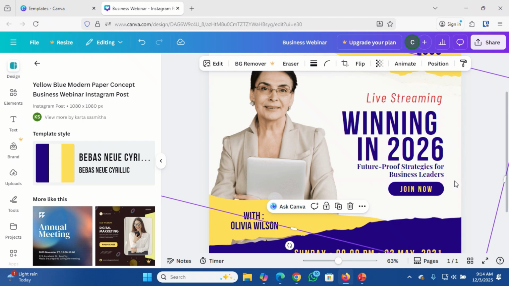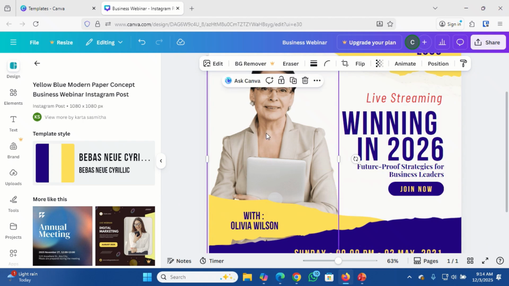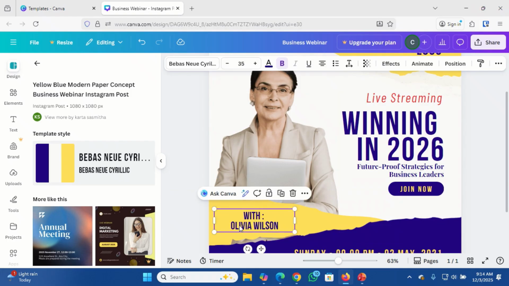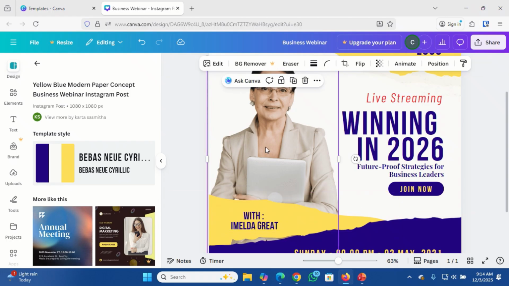We can leave this join now. Then the next thing we need to do is to change this image and change the name. Okay, so this can be with Imelda Great. With Imelda Great. Okay, so we'll change this image.